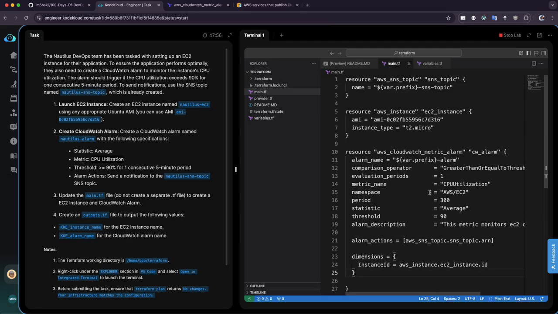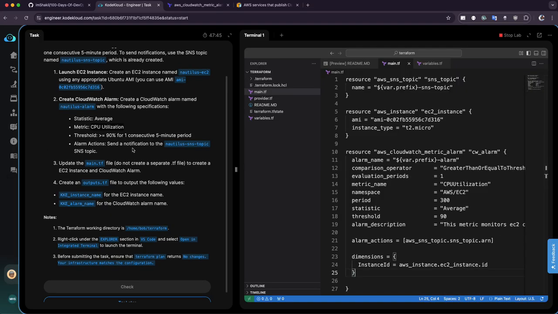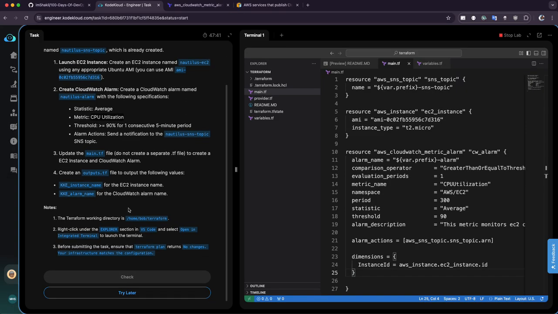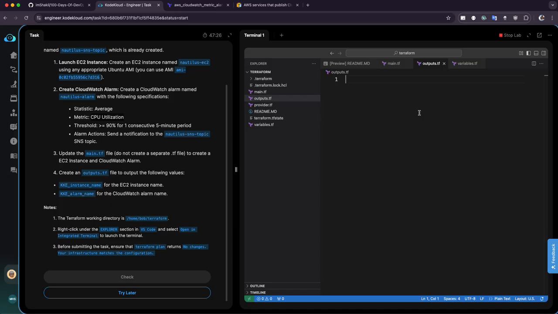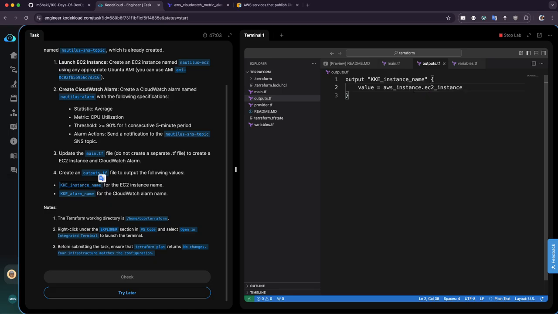So we have created the CloudWatch metric alarm, AWS instance, and also the SNS topic. And we now need the outputs.tf file, right? So we'll create the outputs.tf file. Okay, let's create outputs.tf. So output should be KKE instance name and value should be aws_instance.ec2_instance.tags.